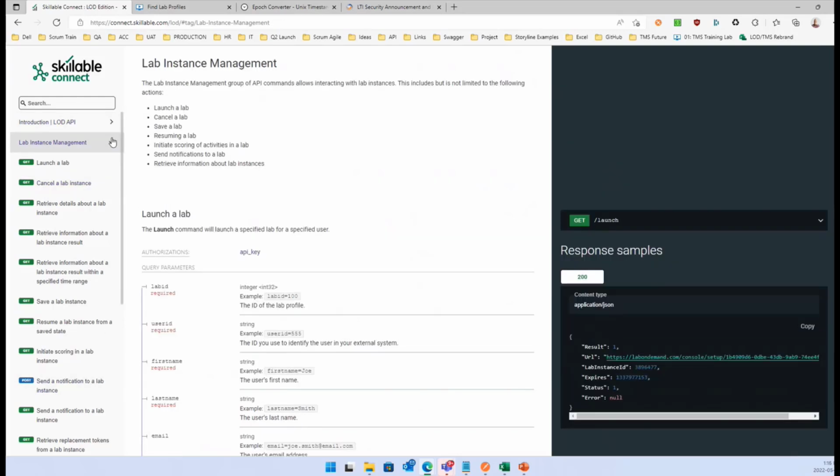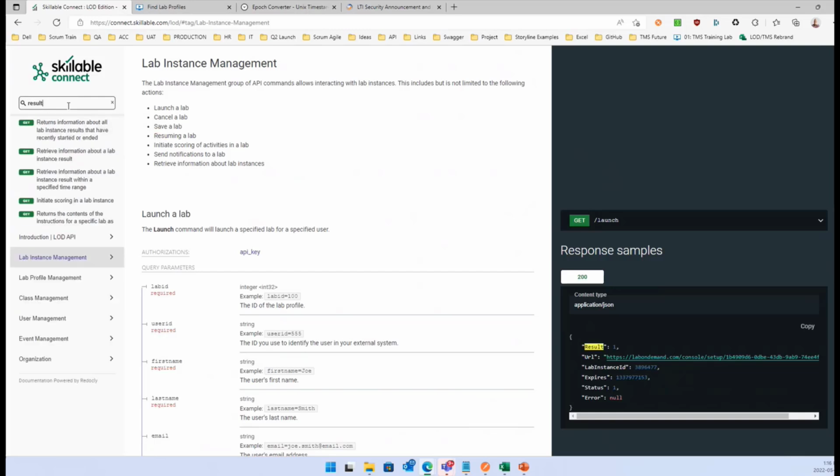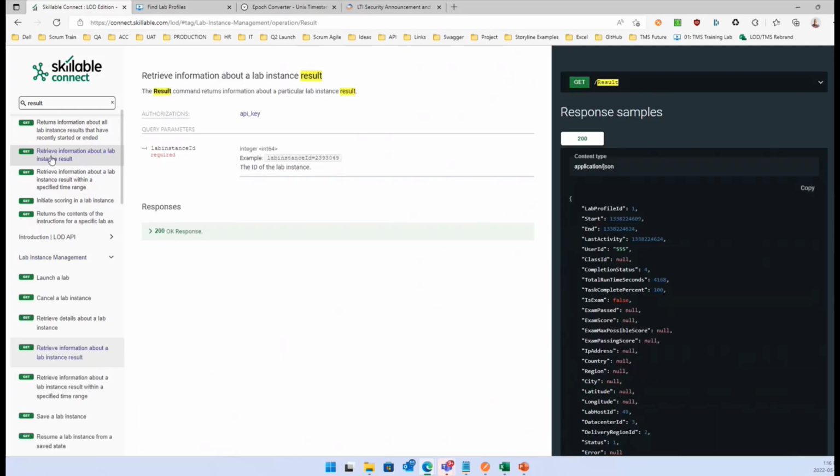And last, what I wanted to show you in this quick demo is that we have a powerful search engine that's also built in. So if I wanted to find something about just a result, something about the results. So now you can say, okay, return information about a lab instance or a result. Okay, that's the one I want to see. I want to get information on a lab that was just launched, and I want to be able to see the result. And right away, I say, yes, this is what I want to see.